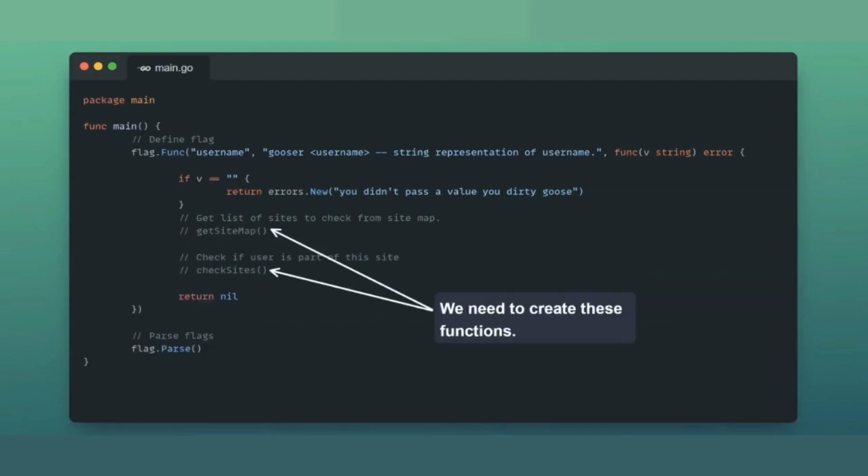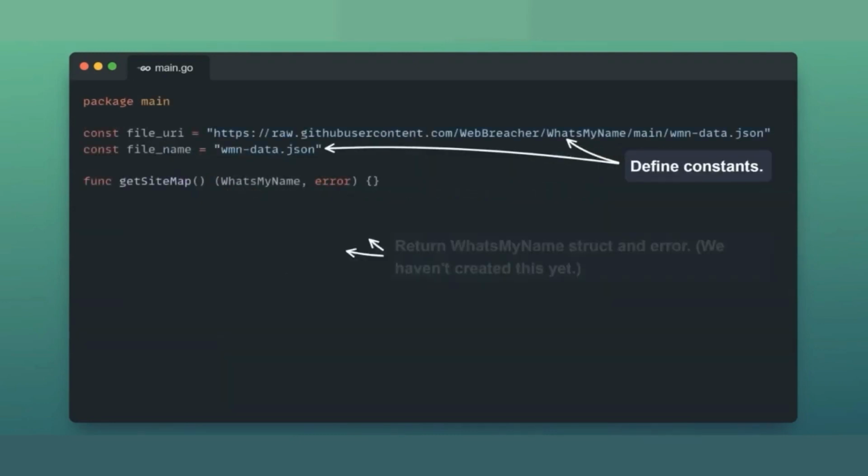Those functions that we're going to create are getSitemap and checkSites. So we're going to get that sitemap, we're going to download it, and then we're going to check all the sites against that file that we downloaded. So let's go ahead and define these functions. First, I want to do the sitemap.